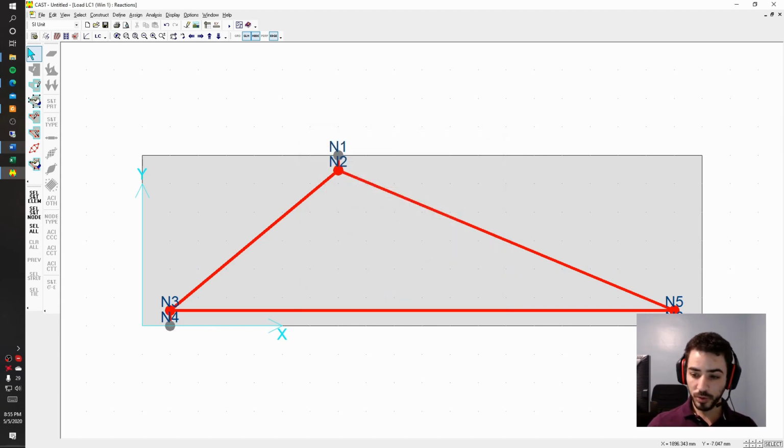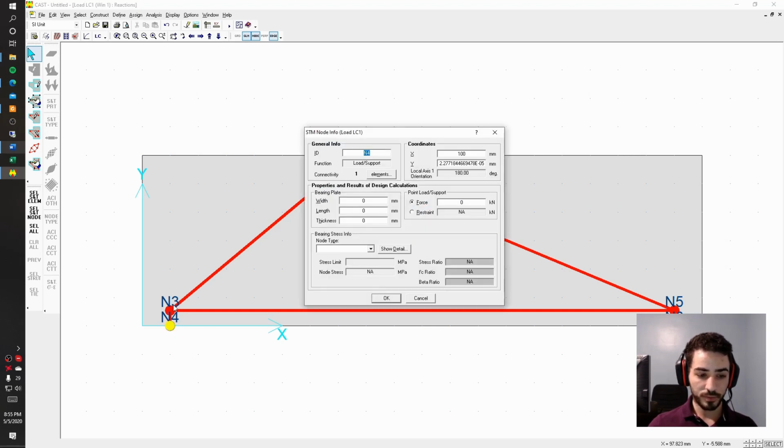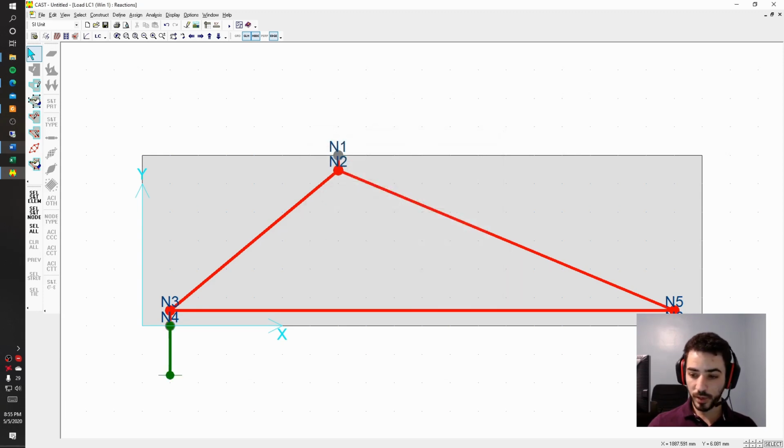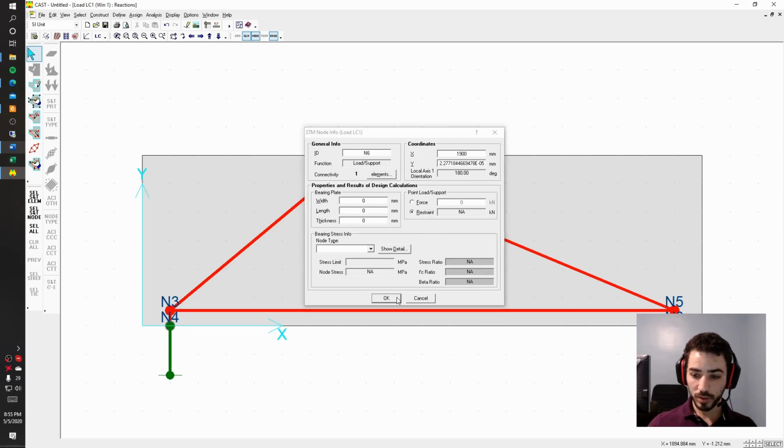So these two nodes on the bottom, the ones that are gray, and this is why it is important to click on the edge, so CAST knows that this is on the edge, so it's a gray node. I'm going to make this a restraint, and also this one a restraint.